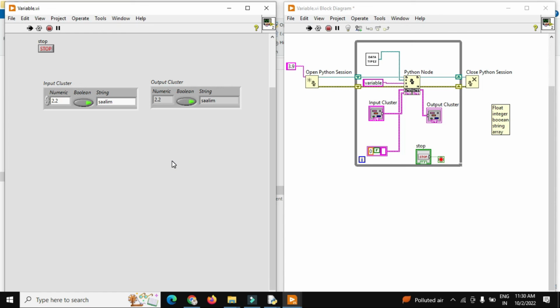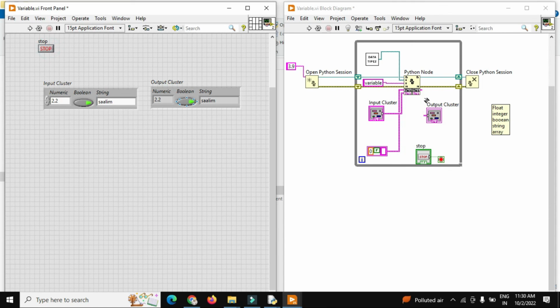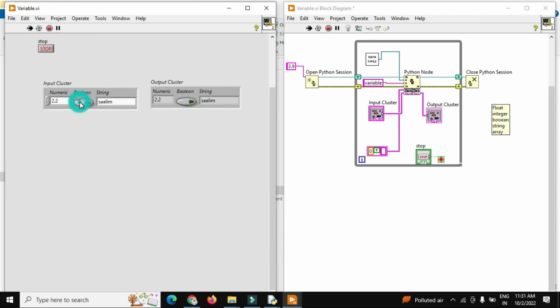So now I want to change something inside this VI. Let's say I want to connect this over here. What is the effect of this? So I hit the run button. As you see, you can connect over here, or you can connect over here. It is the same way, it will give the output. So this is how you can work with Python integration with LabVIEW for different data types, or you can say different variables. Thank you.